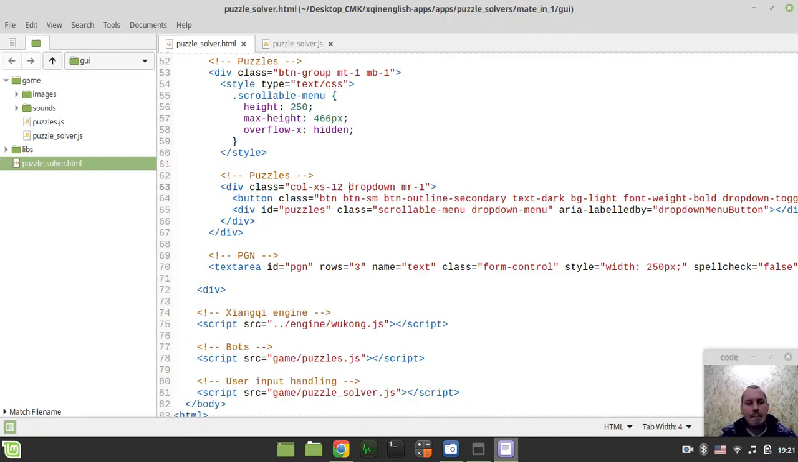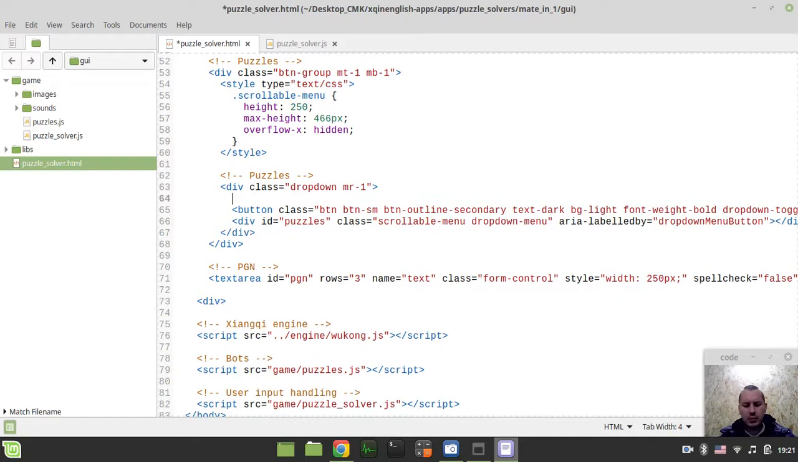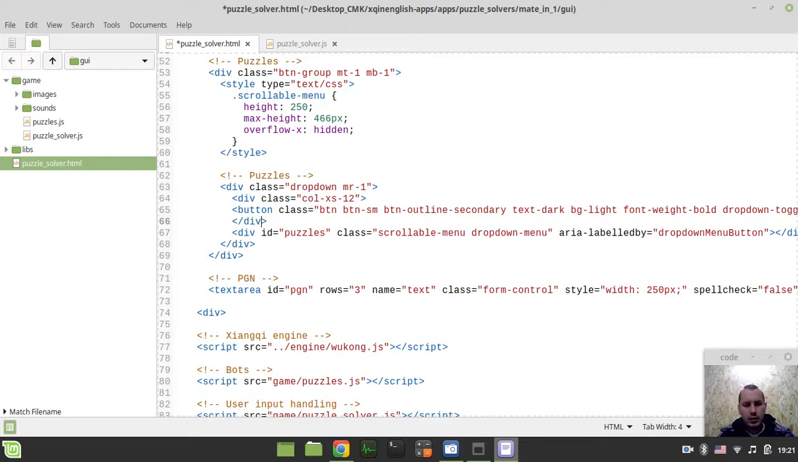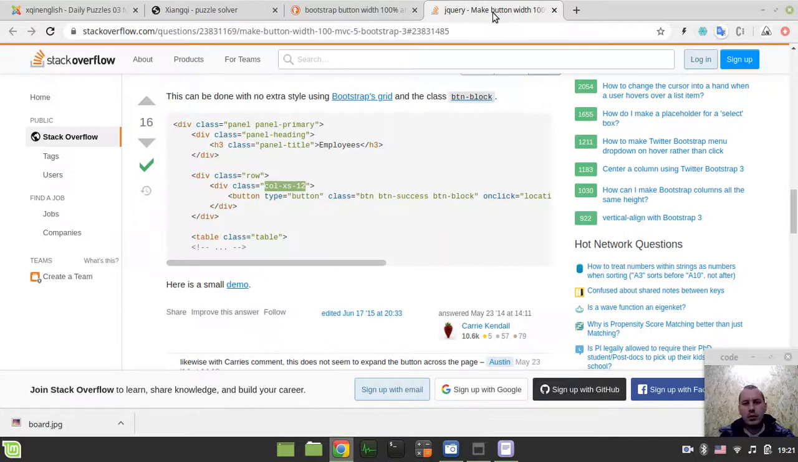And one last try. I'm sorry for this trial and error method. Yeah, I'm just not a front-end developer. That's the reason. That's the only reason. Still sucks. Okay.